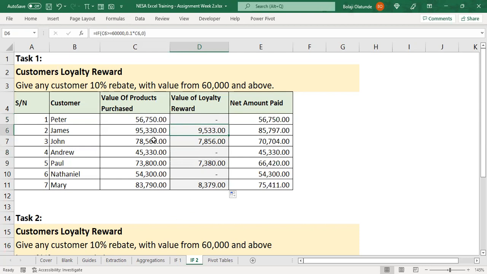So this one is not up to 60,000. That's why there's no rebate. This one is not up to 60,000. That's why there's no rebate. Okay, I hope you're following.